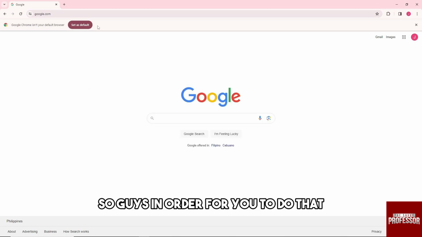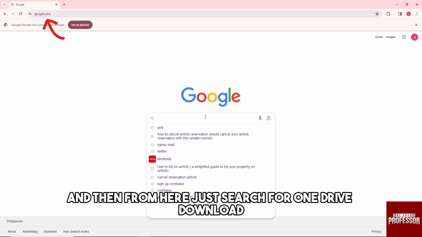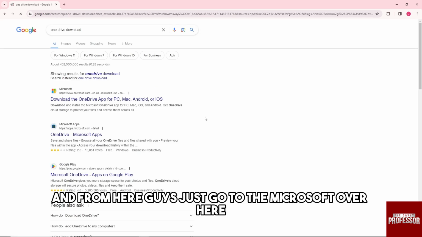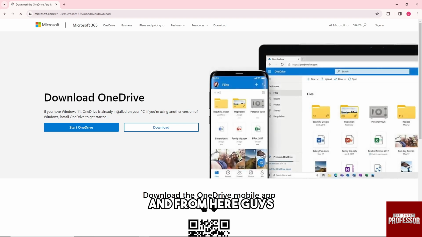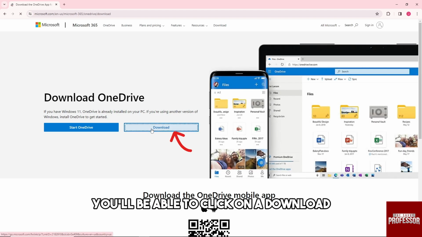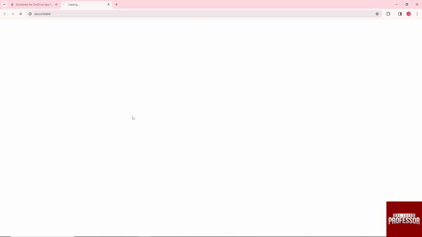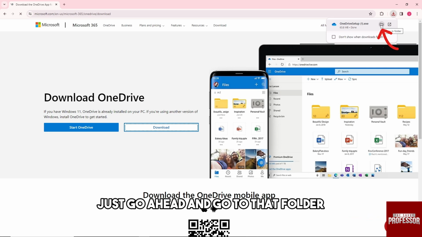So guys, in order for you to do that, just simply go to google.com and then from here just search for OneDrive download, and from here guys just go to the Microsoft site over here. We will have here download the OneDrive app, and from here guys you'll be able to click on download. And it will automatically download the setup. And guys, when the download is done, just go ahead and go to that folder.